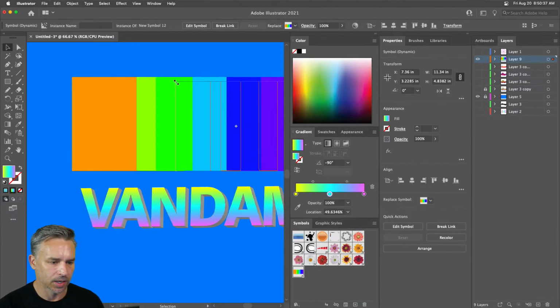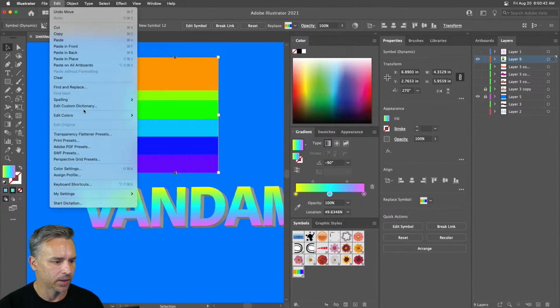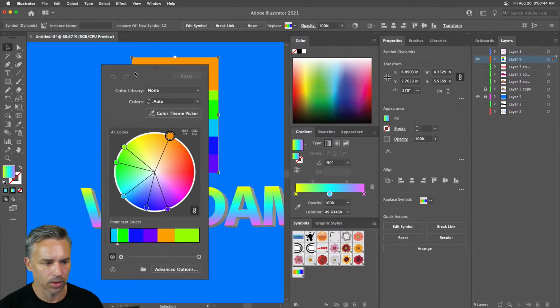All right. So we have this gradient. Maybe I want to change this. I'm going to rotate it. I'm going to go into recolor artwork, right? We'll go to color theme picker. I'm just going to change the color.